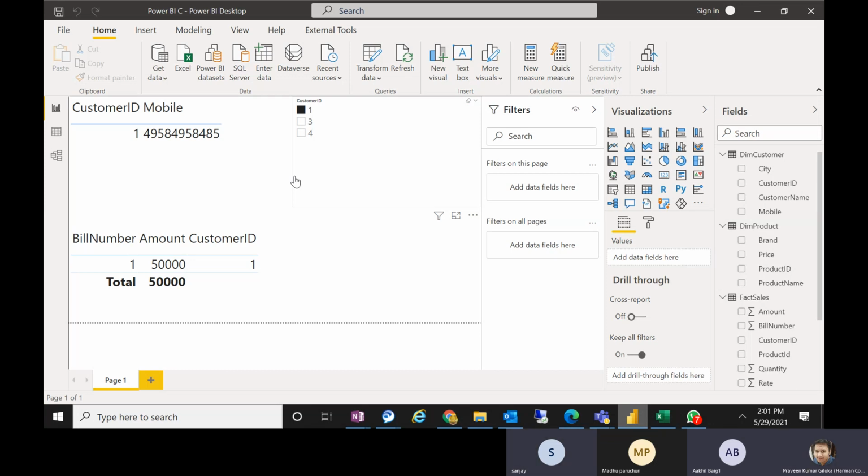Then what is the difference between direct query and live query? Live connection we used, we saw, right? There's one live connection and one Power BI dataset. These are the live connections.